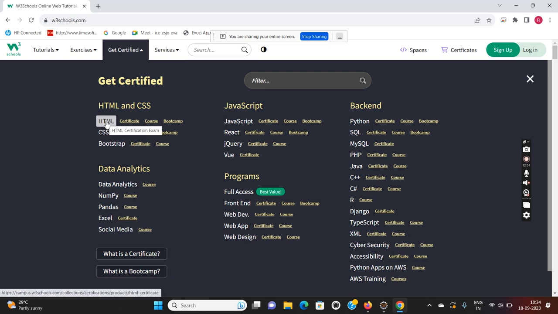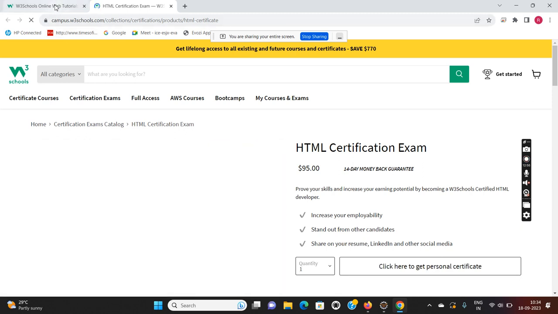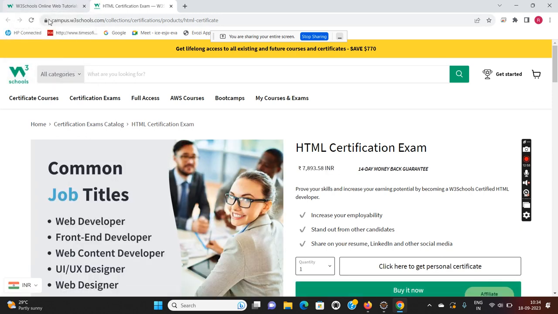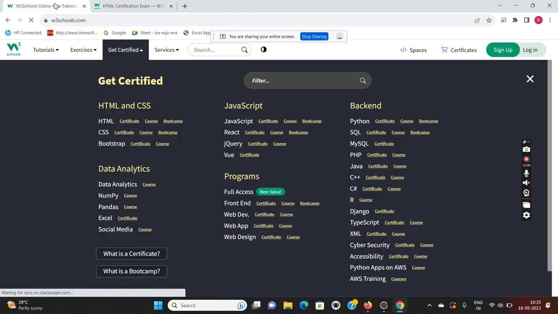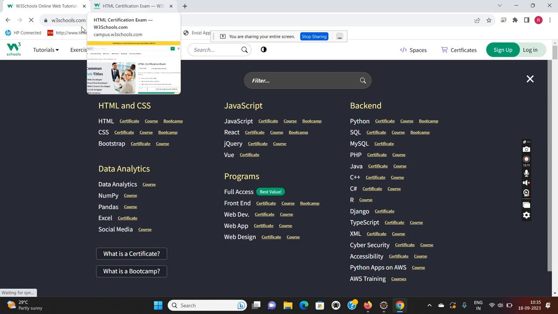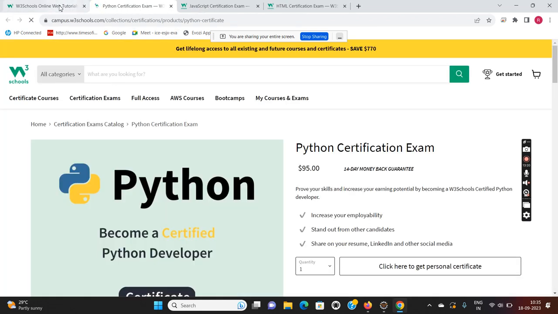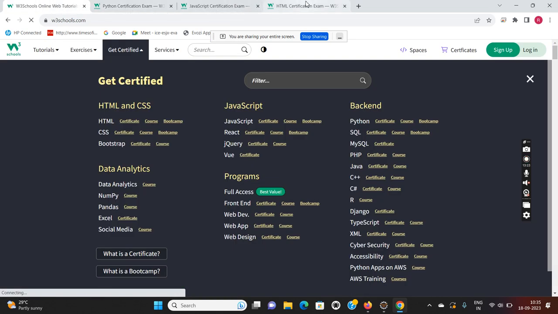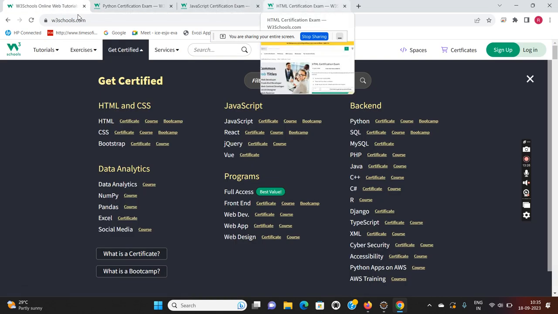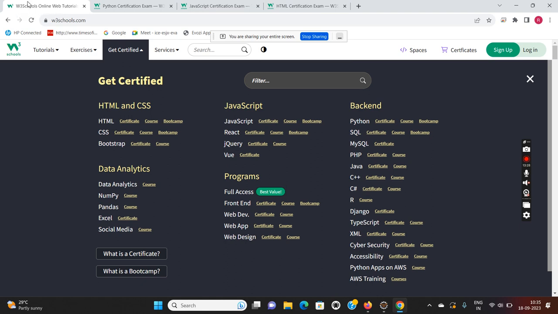When I click on this HTML, it will open a new tab. Manually, if you see, my focus is changing to this window. But when we do it through Selenium, my focus will remain on this page. It will not move to this page. And again, if I click on JavaScript, it will open a new tab. Again, I click on Python, it will open a new tab. So it means now 1, 2, 3, 4 tabs are open. But my focus is on this tab only, the main tab.